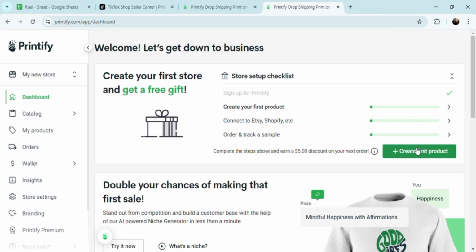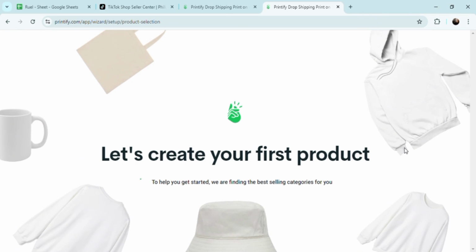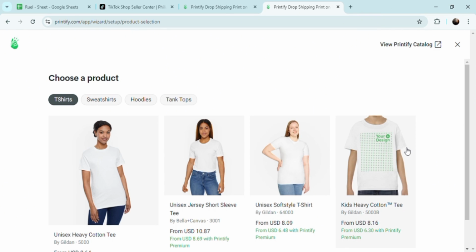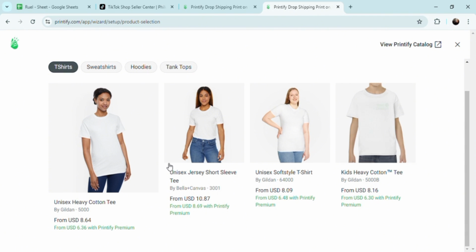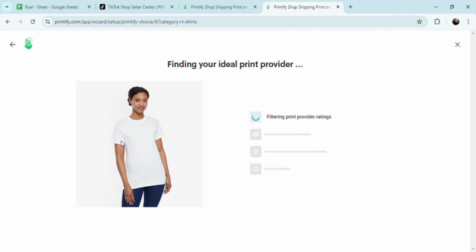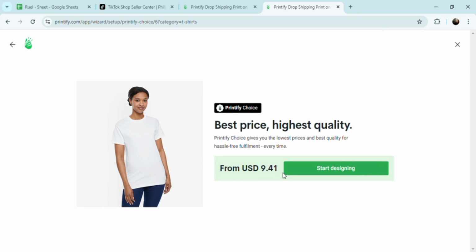So let's go ahead and create the product first. I actually use this one on branding, and you could use AI as well. There's actually AI options here. So this is the actual product. Like, you're trying to sell a shirt here, and this is start, click on start designing.